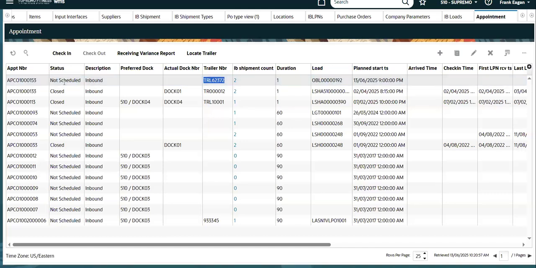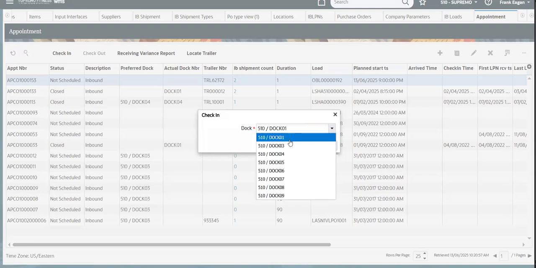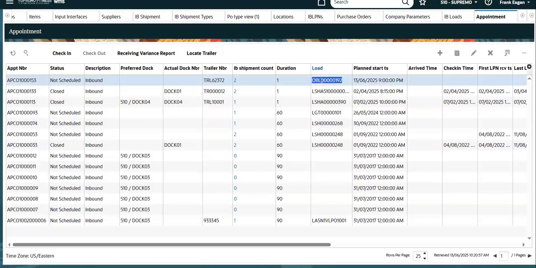Let's say for this appointment the time has come and you want to check in the trailer for this appointment. What you can do is click here, check in, and select whatever inbound trailers are there and submit it. Whatever inbound docs are there, you can select that doc and submit, so that doc will get appointed for this IB load. Now there are two configurations here. One is doc type and doc. Okay, how you can create it.